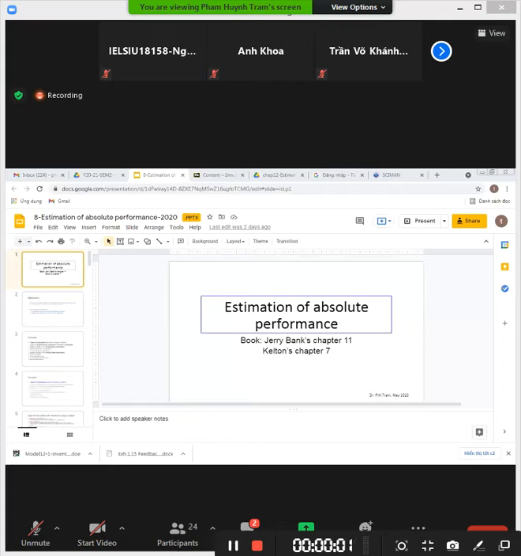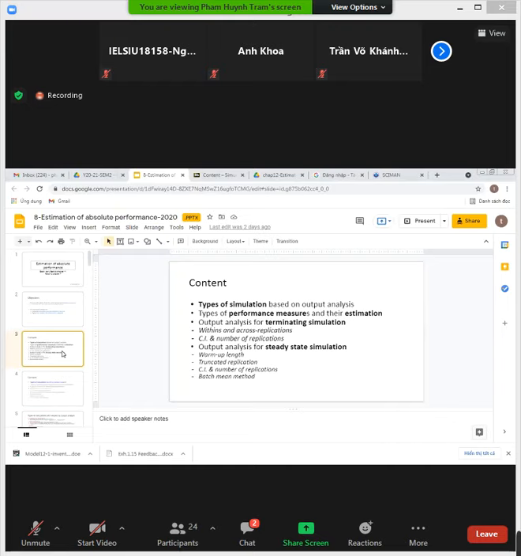Let's continue with our previous lesson, how to estimate performance from our simulation model. Okay, so we have talked about two types of simulations. We can have a terminating simulation and a steady state simulation. And for each type of simulation, we may look at a tally statistic or a time persistence statistic.